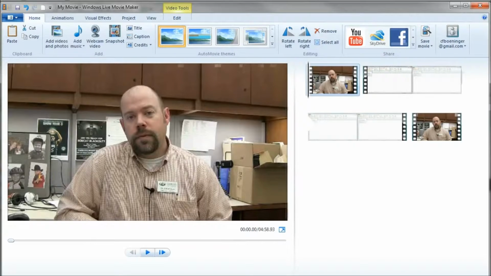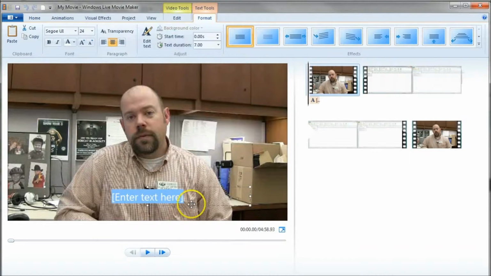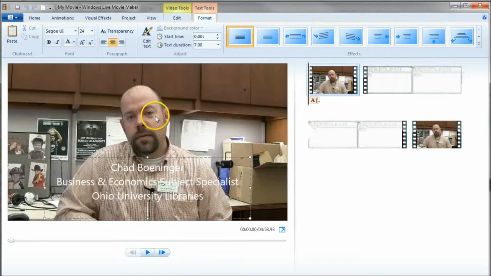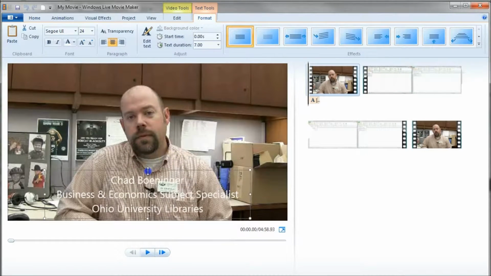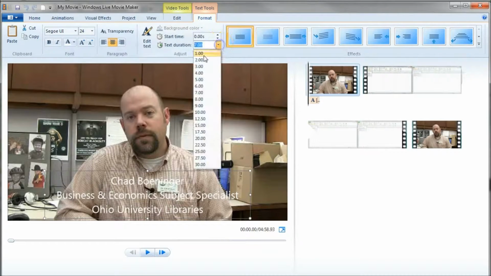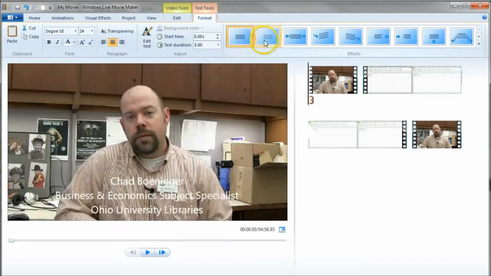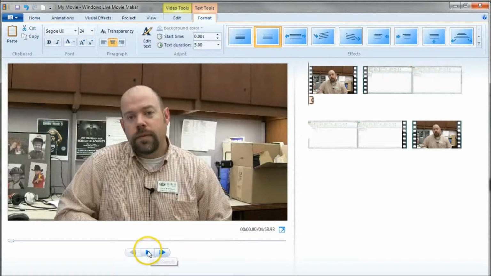I'll copy that, go back to Windows Live Movie Maker, and then click on Caption. And all I have to do is paste it in there. Depends on where you want it. You can actually resize it, that sort of thing. I like it to not take 7 seconds. I'm just going to do 3 seconds, and I like it to fade in. Then you can preview it.